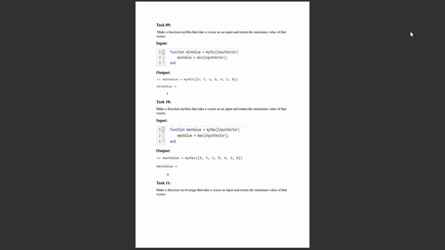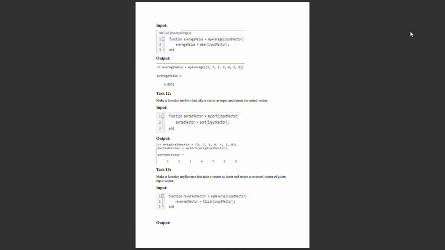Now, moving toward task 10, how can we make a function myMax that takes a vector as an input and returns the maximum value of that vector? To perform this task, we take a function myMax which will take a vector as an input and will give us a maximum value as an output, as you can see in the image output. Now moving towards task 11, how can we make a function myAverage that takes a vector as an input and returns the average value of that vector, which will take a vector as an input and give us the average value of the vector as an output.